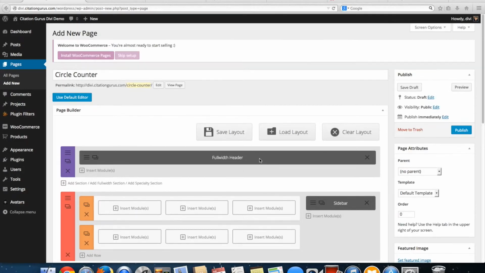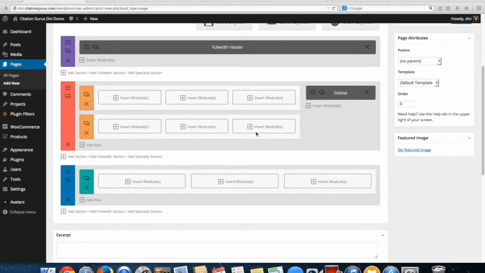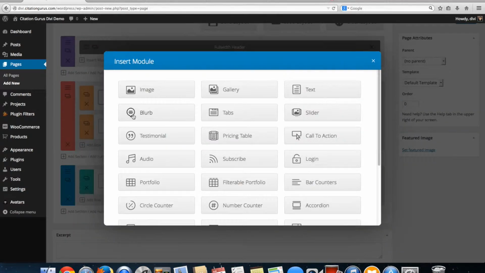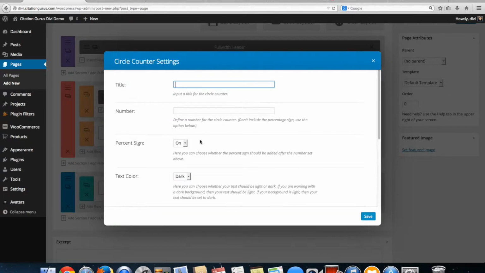Okay guys, in this video I am going to show you the circle counter module. They have updated the counter, which was just a bar that came out and the color that you chose came out as a graph, and now they have a circle counter and they also have just a number counter. So we're going to insert a circle counter.